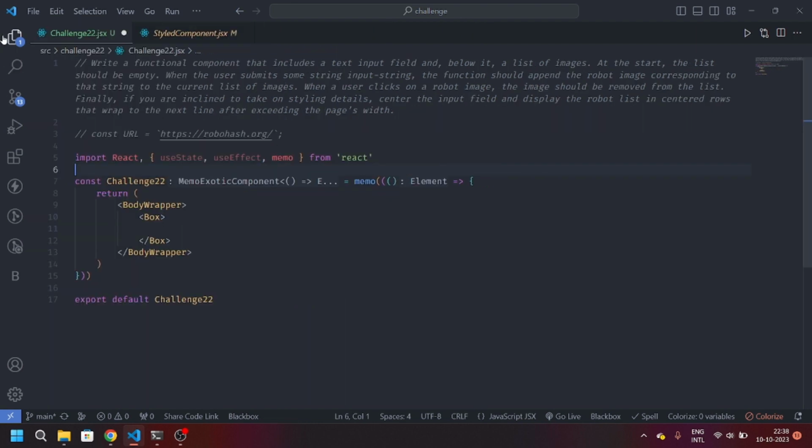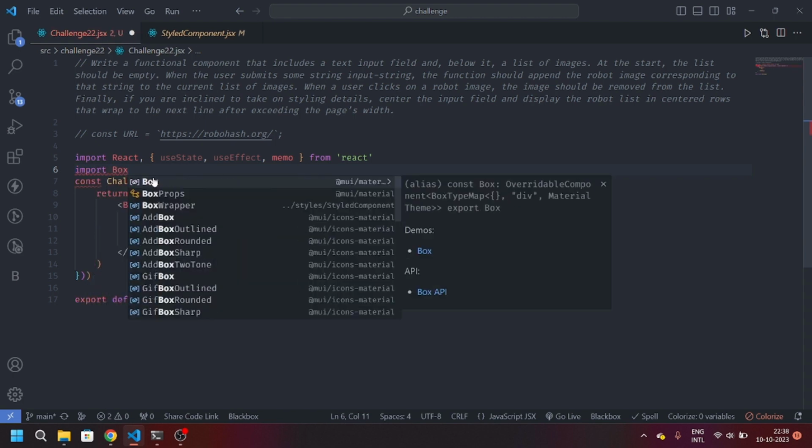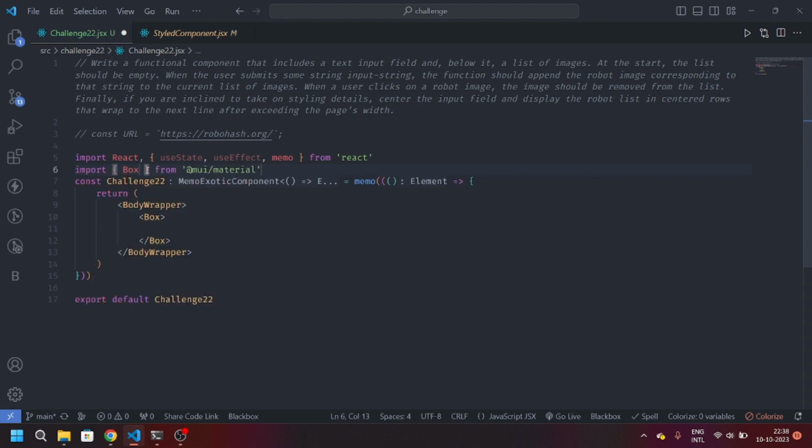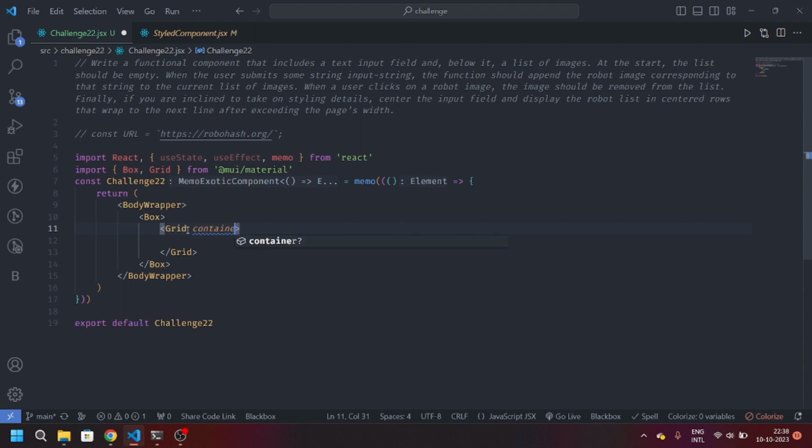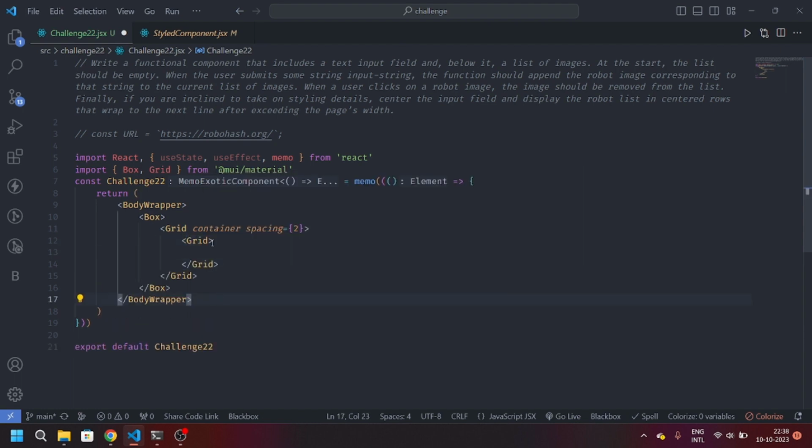So import Box from MUI material. Now we have to import the Grid also. Grid is the parent element. So we have the container as an attribute, and we want spacing of 2. Inside the parent Grid we have the child Grid which will define the row and column. It accepts the parameter item, and for large screens we want 12 columns. For extra small also we want 12 columns.